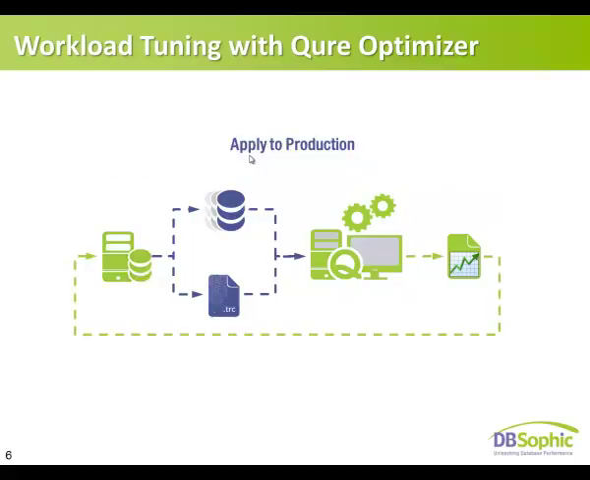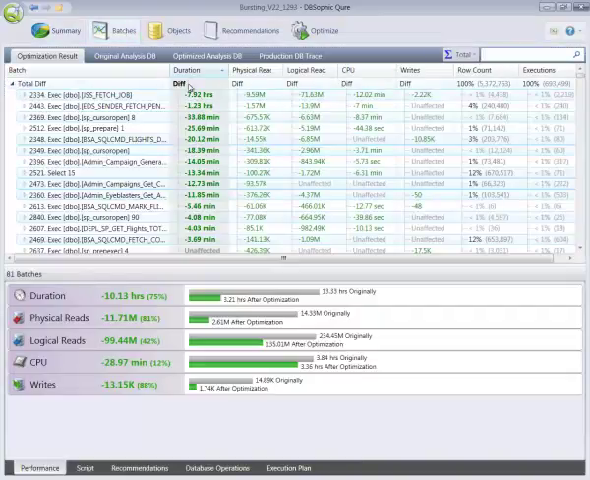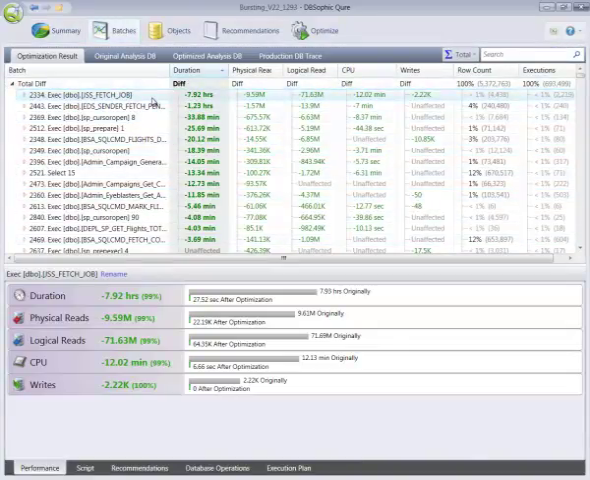So let's take a look how this looks in action. This is Qure. I'm going to show you a completed analysis. This is an actual production analysis of one of our customers. And I'll switch right to the batches page where you can see a list of batches from your workload.